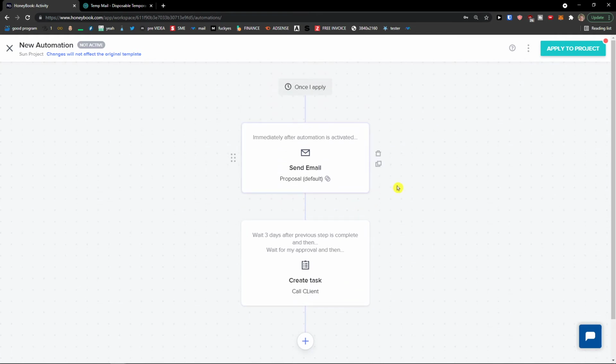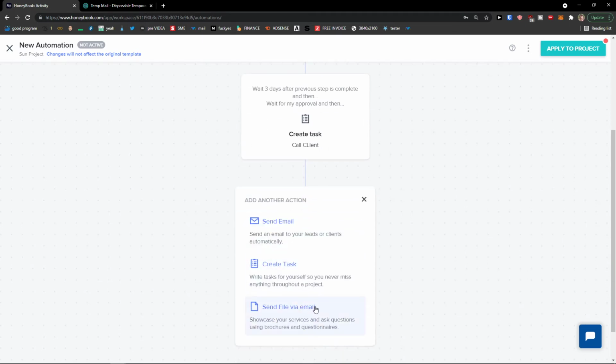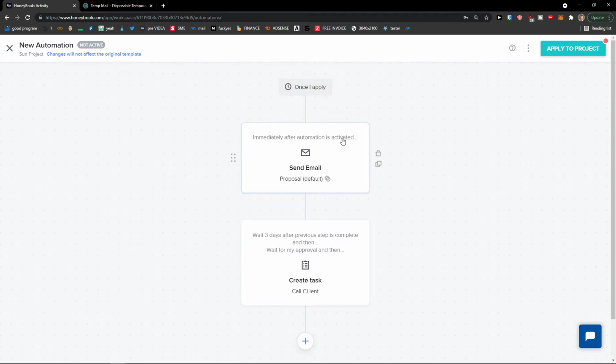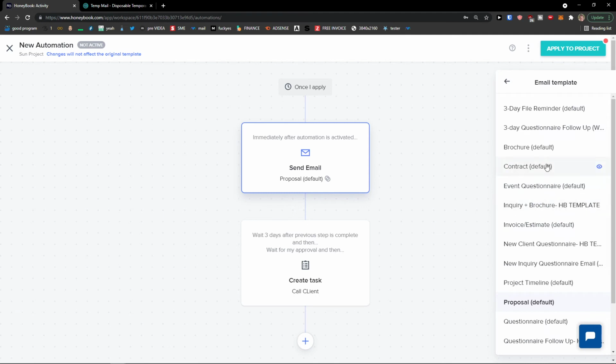So with automation, you're always going to see your automation saved. When you create a project, you apply the new automation to the project, and all these steps will happen automatically. So I can simply come here, apply to project, but right before that, I can again click plus here, send file through the email. So I would send email, I can send brochure, create a task. What kind of email?